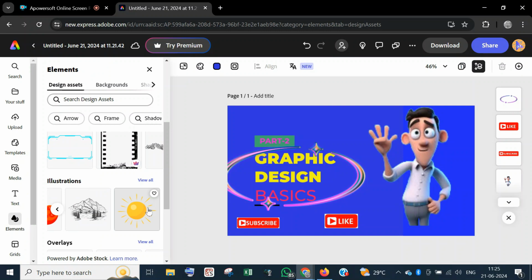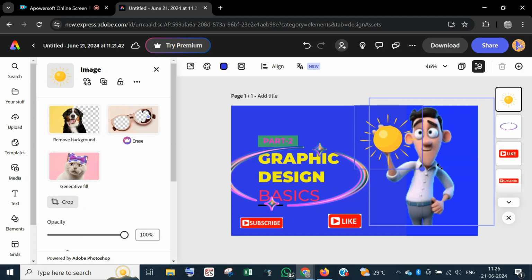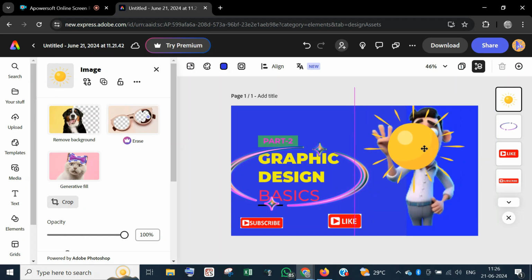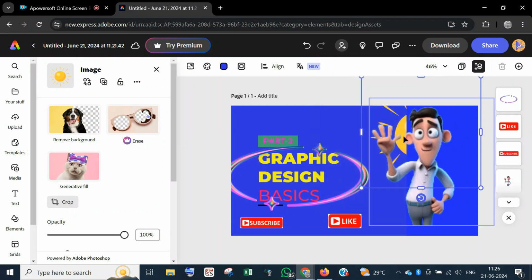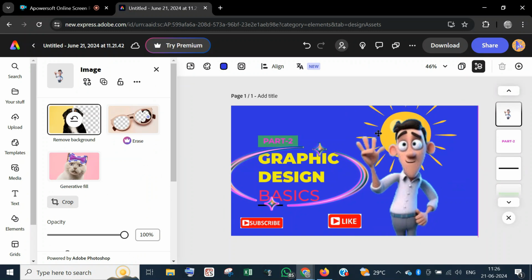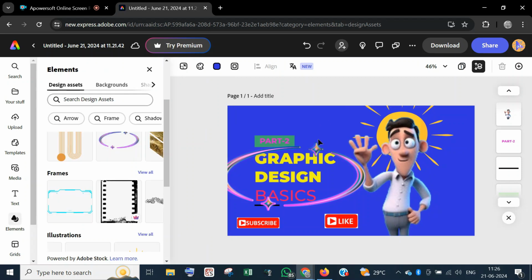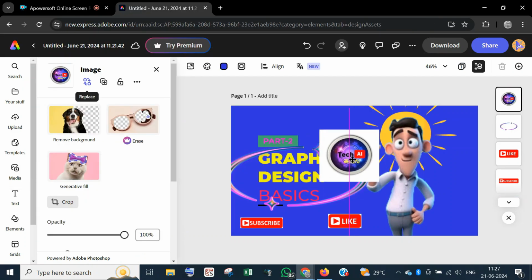Next one more thing, I am going to add this sun symbol at the back side of the human head. So I am increasing the size of the sun effect. So after increasing, I am sending it to the back of the human head. So just by adjusting the human image or sun image, you will get the effect. Like this we can edit your thumbnails effectively.